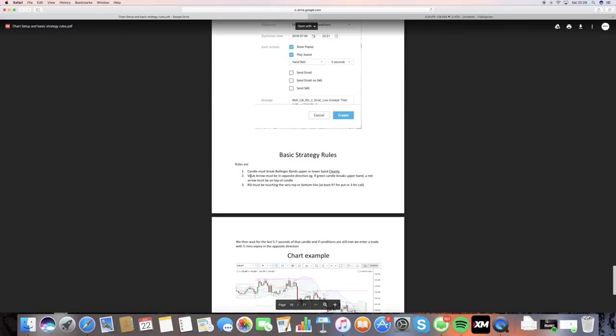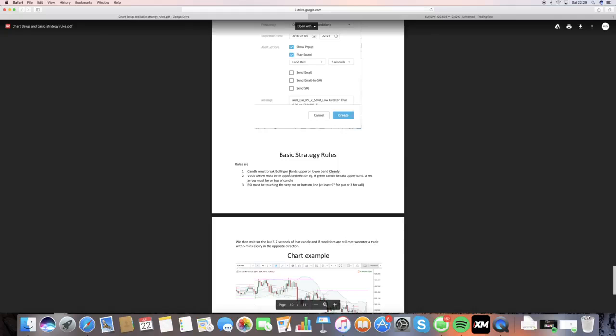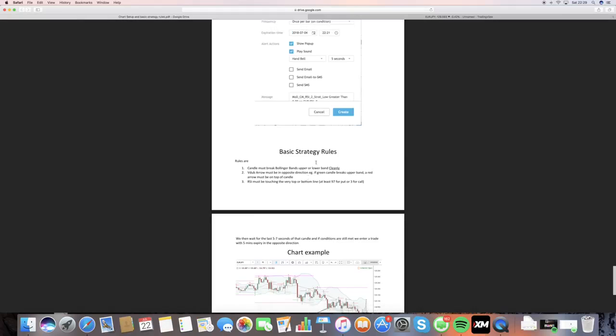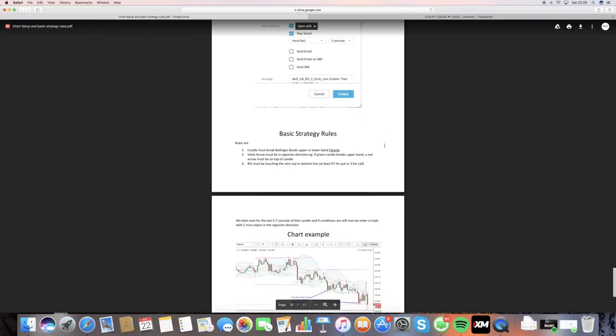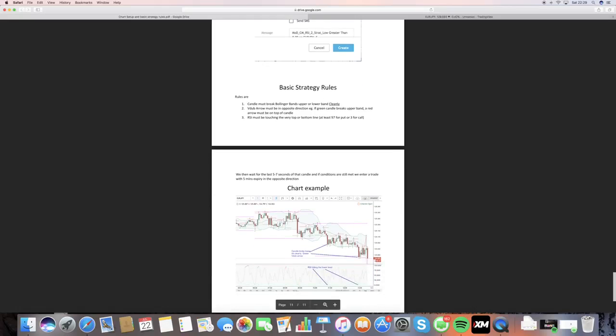Okay. And then the VW arrow must be in the opposite direction. If a green candle breaks the upper band, a red arrow must be on top of it. RSI must be touching the very top or bottom for us to enter. So we need all these requirements for us to enter. We then wait at least 5 to 7 seconds of that candle, and if the conditions are still met, we enter the trade with a 5-minute expiry in the opposite direction.